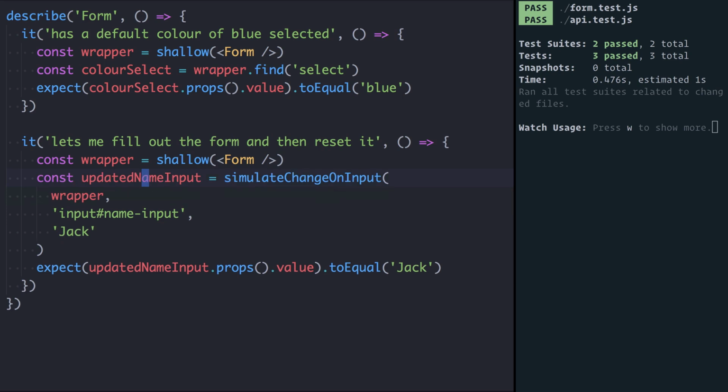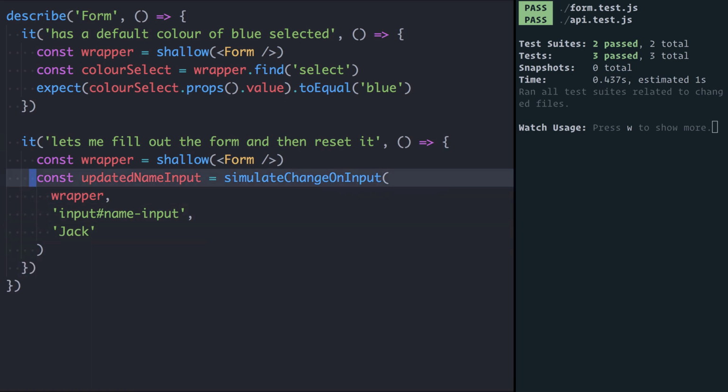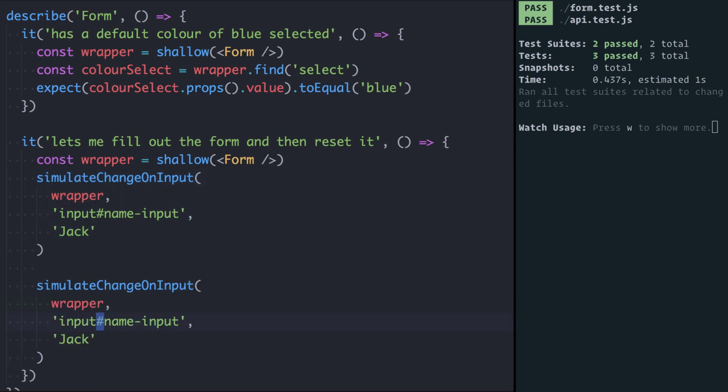We've also got this let that we don't need anymore. Particularly when you're testing forms, you'll find yourself writing a lot of code to update values in a lot of different inputs. So putting out little functions like this makes it much easier to do that. So what we'll do is I'm going to delete this assertion and we're going to run this simulateChangeOnInput a few different times, once for each of the fields we have. We're actually not even going to care about the result, so I'm just going to delete that variable. So we're going to do the same, replacing name with email. And I'll do this Jack at, let's just do test.com.